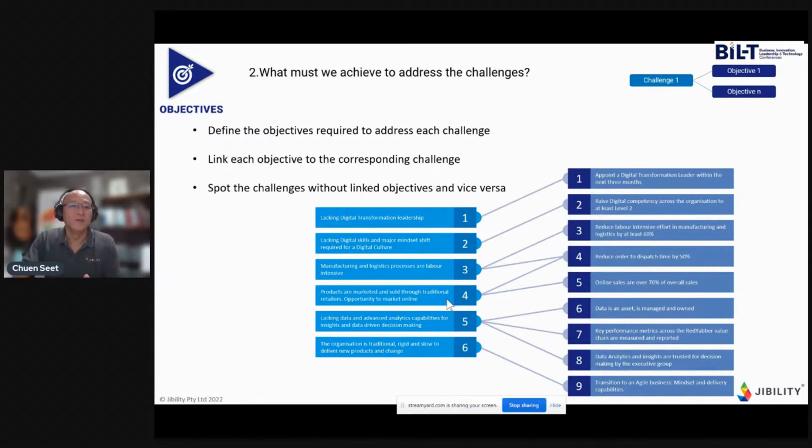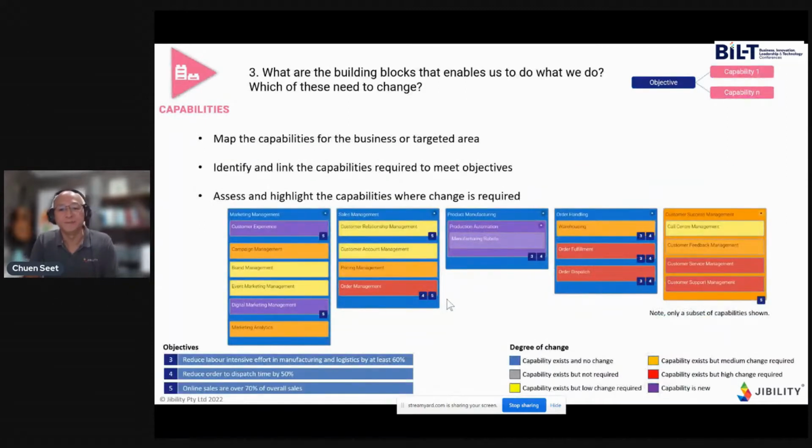Now we move on to capabilities. In the capability step, what we're tasked to do is then to map out what are the capabilities that make up this organization. Now, because of real estate on a PowerPoint slide, I'm not going to put the entire capability map onto the screen, and it's probably too much detail anyway.